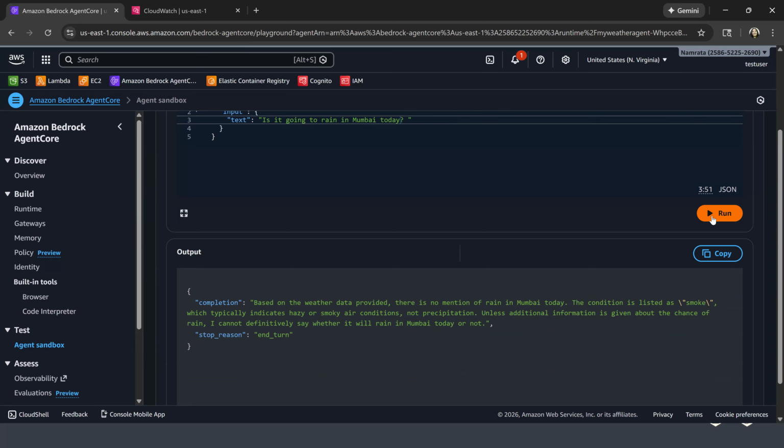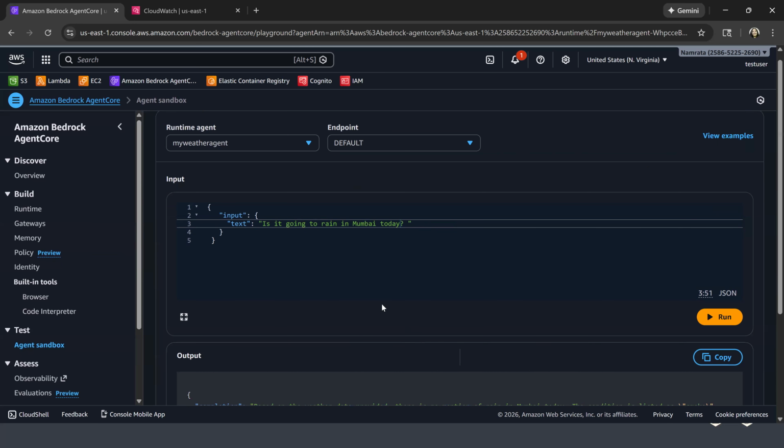And it should be able to say, based on the weather data provided, there is no mention of rain in Mumbai today. The condition is listed as smoke, which typically indicates hazy or smoky conditions. Okay, so it's telling you that it does not indicate rain, but additional information is not given. Unless additional information is given about a chance of rain, I cannot definitively say whether it will rain in Mumbai today or not. So guys, I hope that this was helpful.